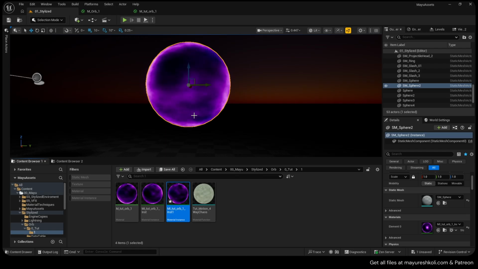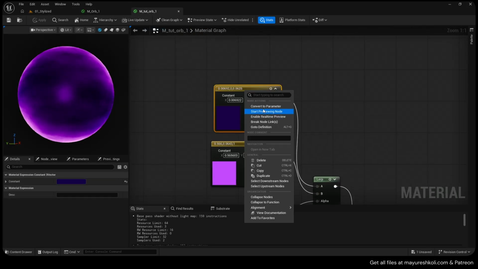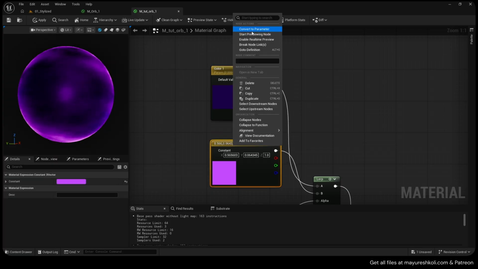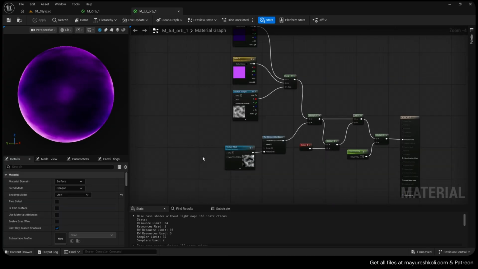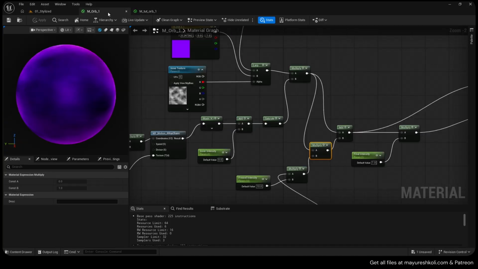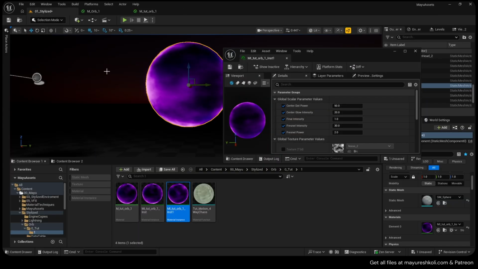One more thing I forgot is we should also turn this into parameters. So convert to parameters, color 1, color 2, even this thing, convert this to a texture parameter, so that you could have more control in the MI, what you call this, material instance.